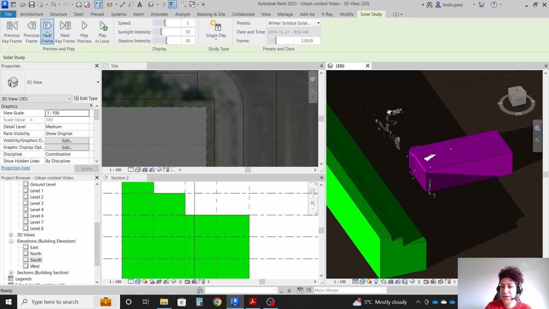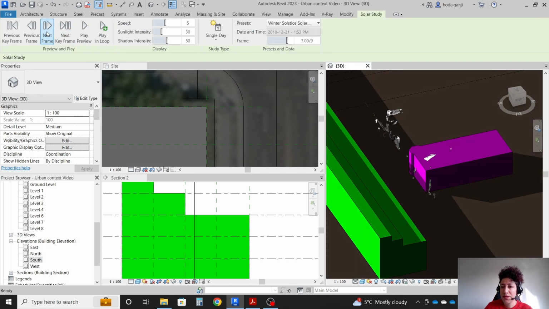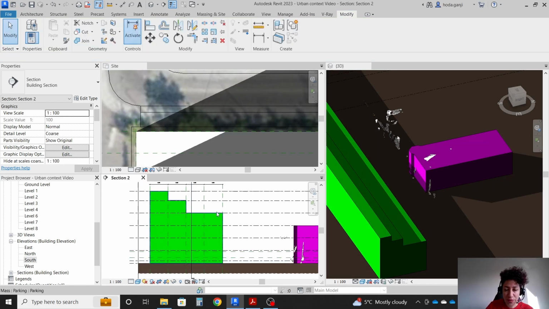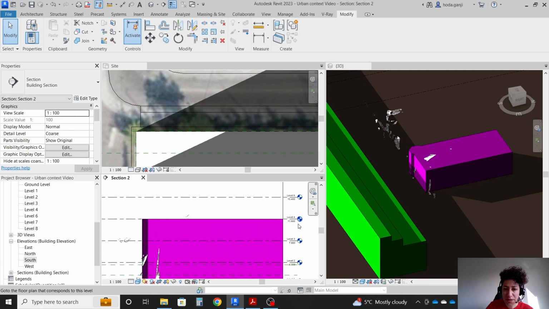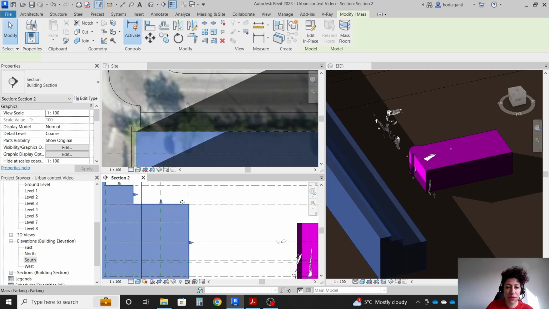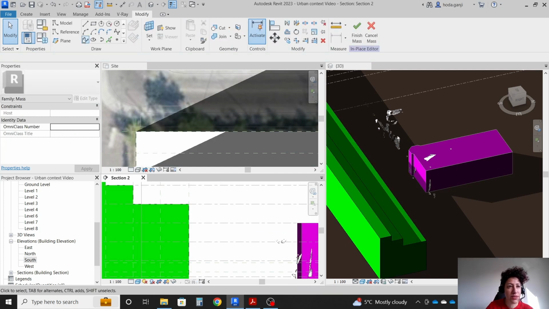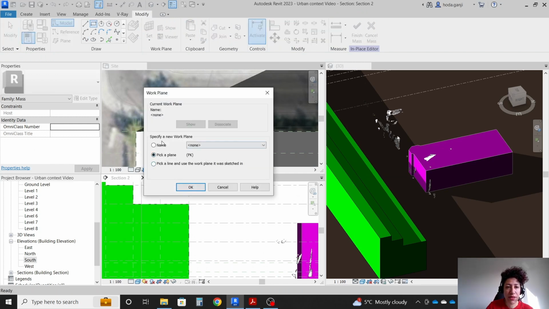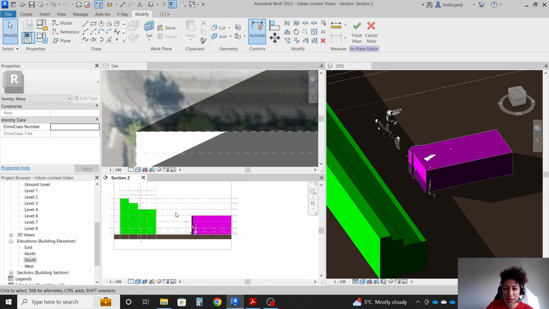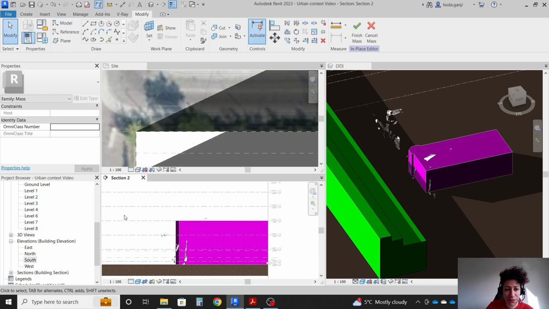Next frame, still not good enough. So I'm gonna create one more void form here on my level 4. So I'm gonna go here, edit in place. I'm gonna say create a rectangle, pick a plane. I'll go with this level, which is my level 4.